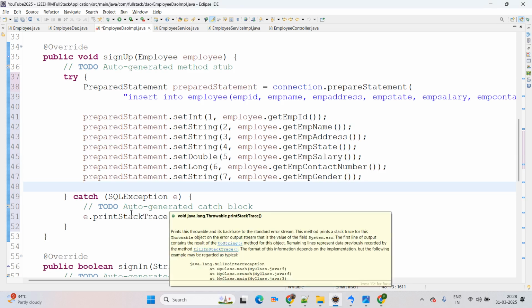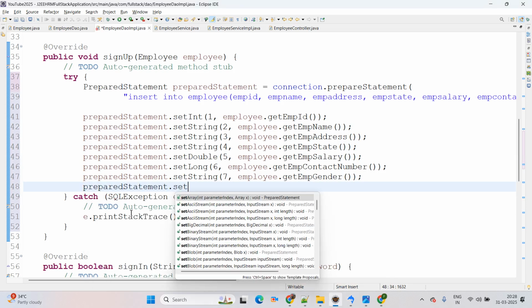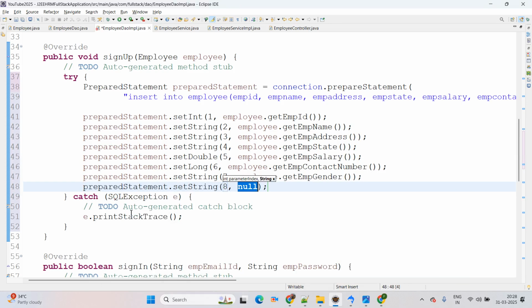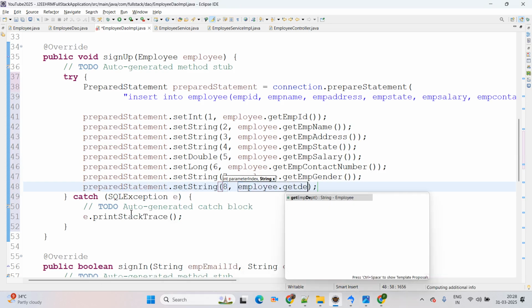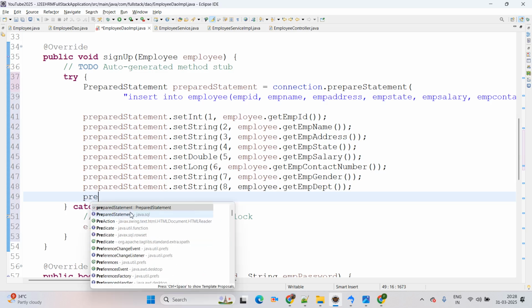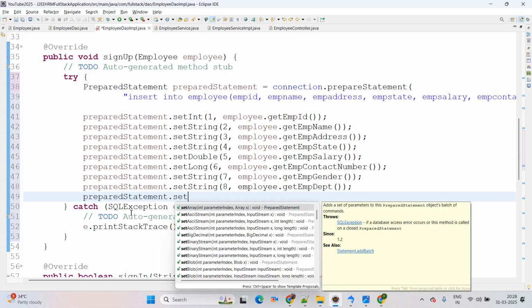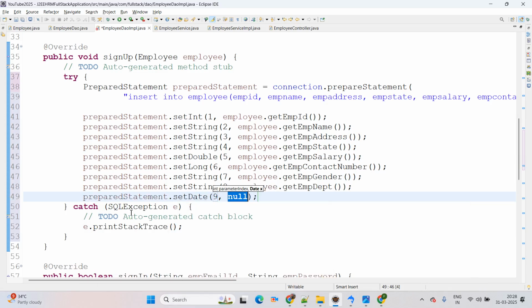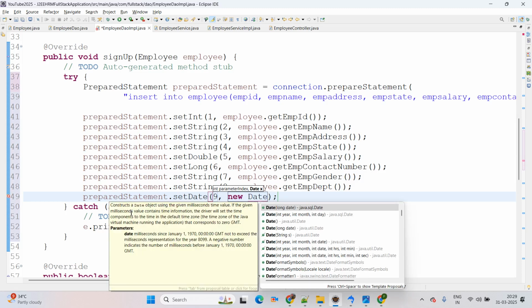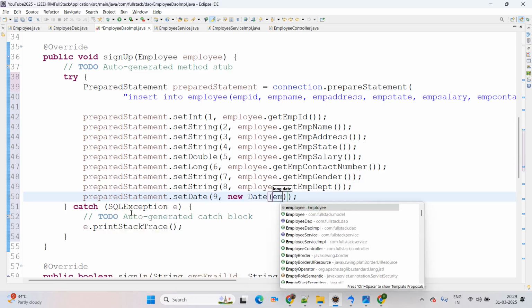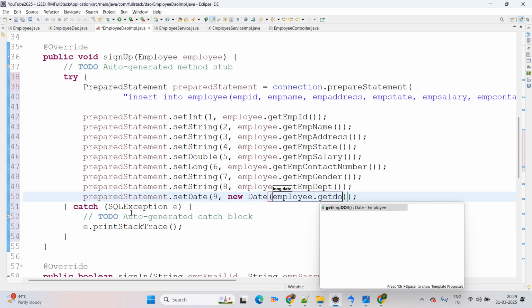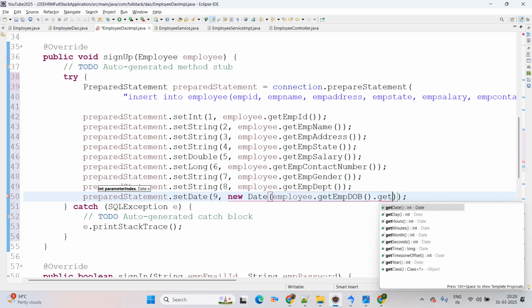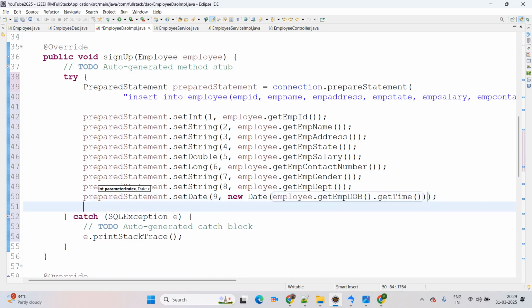Yes. Then again, preparedStatement.setString. This is the 8th number column. Employee.getDepartment. Next, preparedStatement.set. This will be date, and this is the 9th number column. And here we are going to call new Date, like the usual date. We are going to convert into SQL date because this is persistence, right? Yes. Then you can simply use SQL date and call here employee.getDob.getTime. Yeah, now there are no compilation issues.